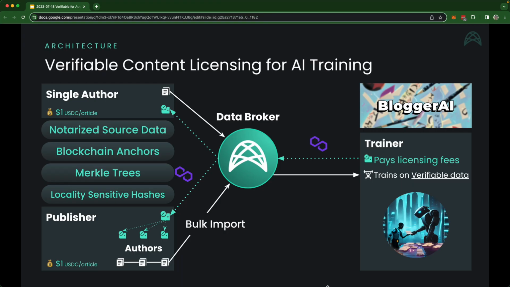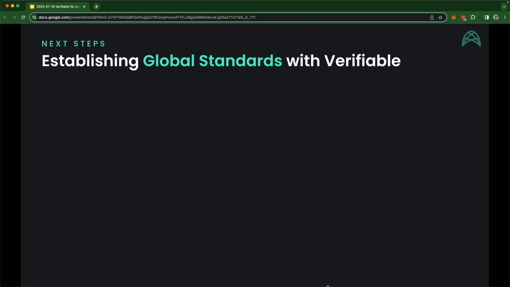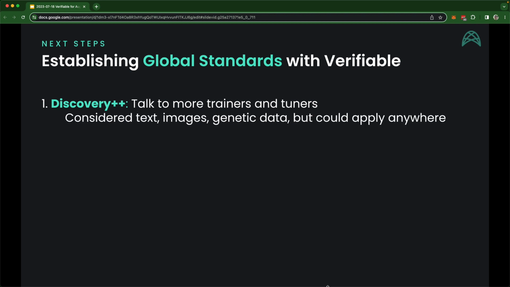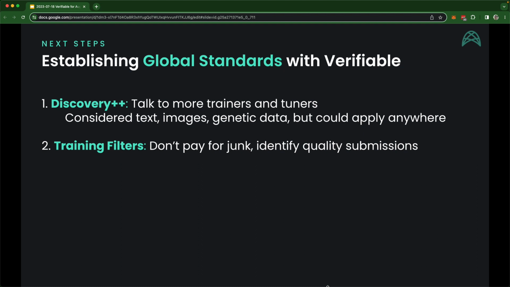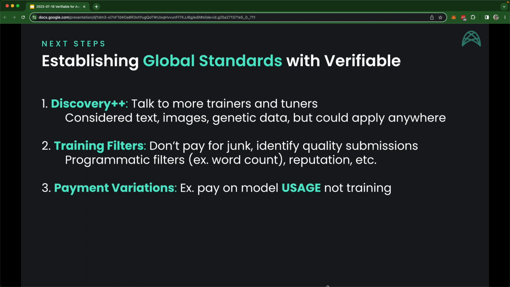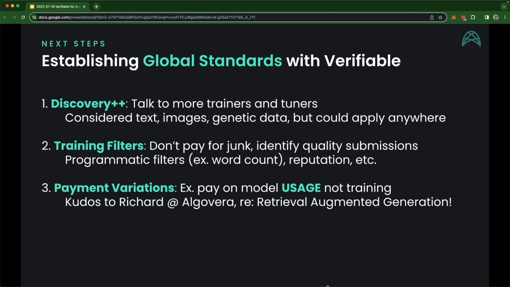We're thrilled by the framework we built during this hackathon, but we want to establish global standards for verifiable AI data economies. Next up is talking to more trainers and tuners because these techniques can apply to anything. On the tech, we don't think models will pay for everything thrown at them, and we'd love to build systems for programmatic filtering or manual reviews. Same for payments. We had multiple conversations around pay-on-use, and a quick shout out to Richard at Algavira for an awesome lead on retrieval augmented generation.